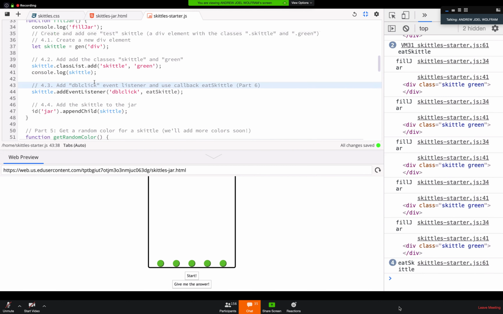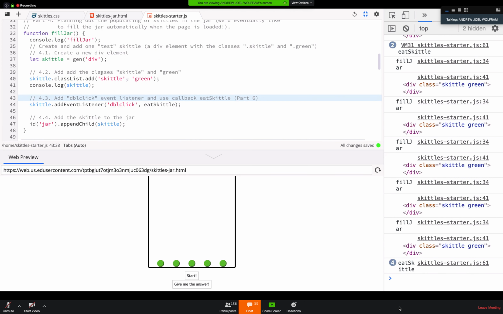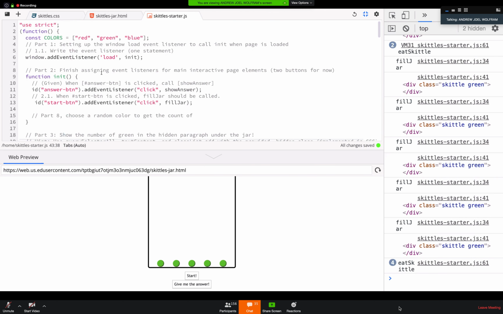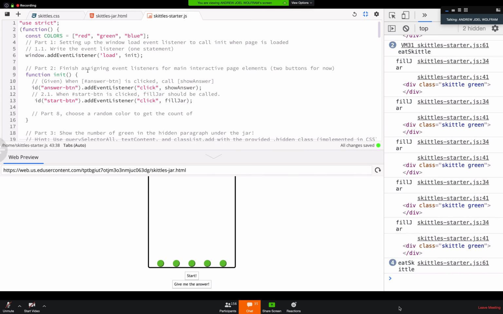So now, as was pointed out, at the moment we're only adding green skittles, but what we would like to do is add a random color of skittle. And the random colors we're going to be choosing from are up here at the top in what we're going to call a module global called colors. And this is an array of 3 colors for our skittles: red, green, and blue.